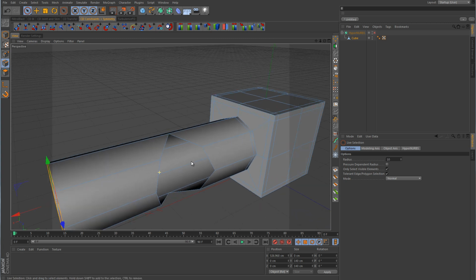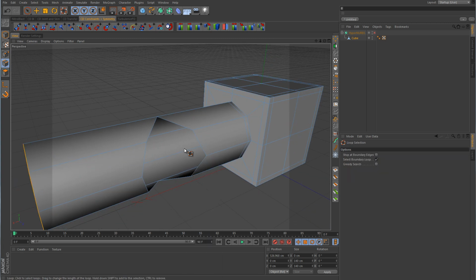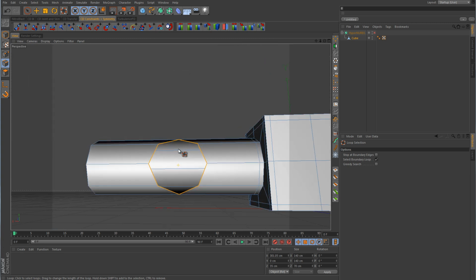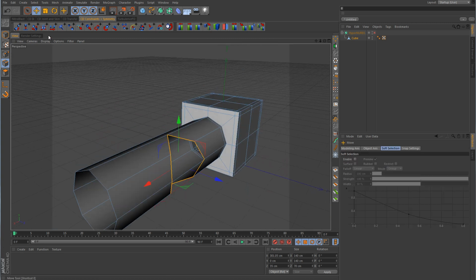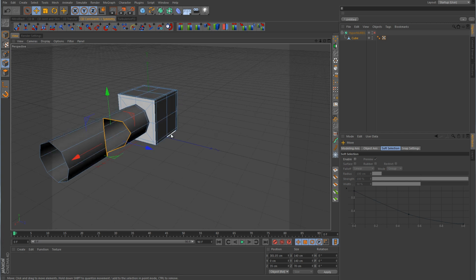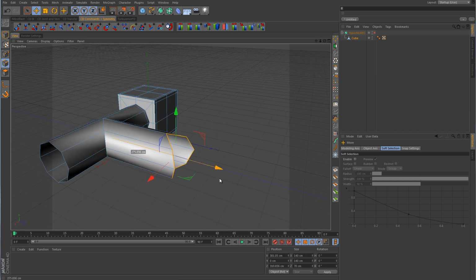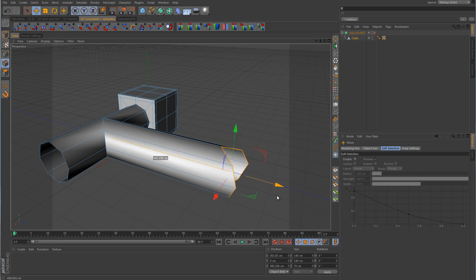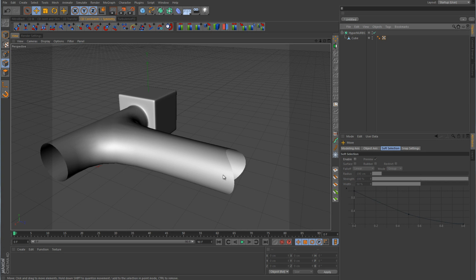Go into edge mode, use the loop selection to select that boundary loop of edges there. Grab the move tool, hold down Control, and then extrude outward to make that extrusion. Now if we turn the hypernurb on, we're going to have a little bit of trouble here.